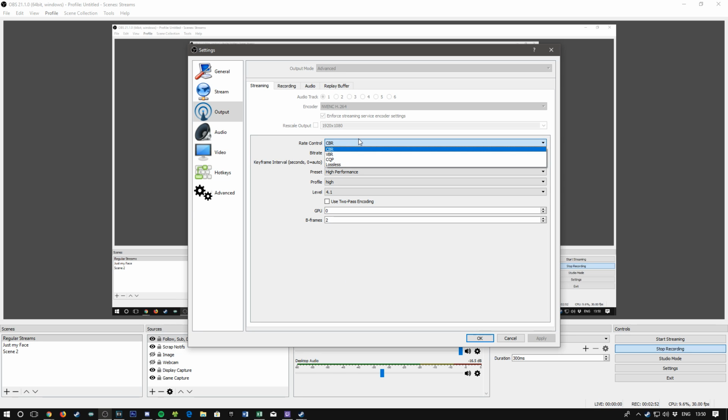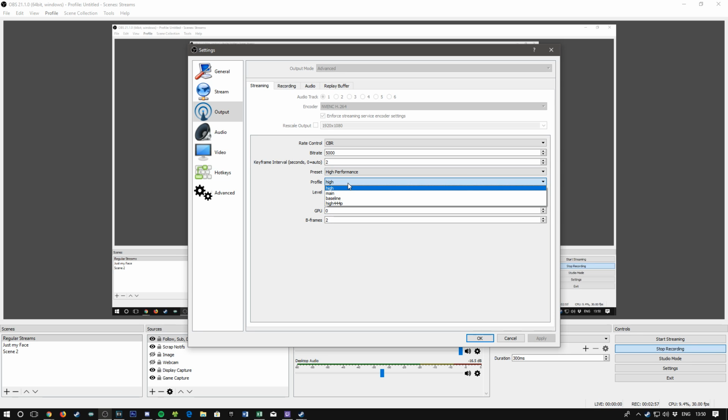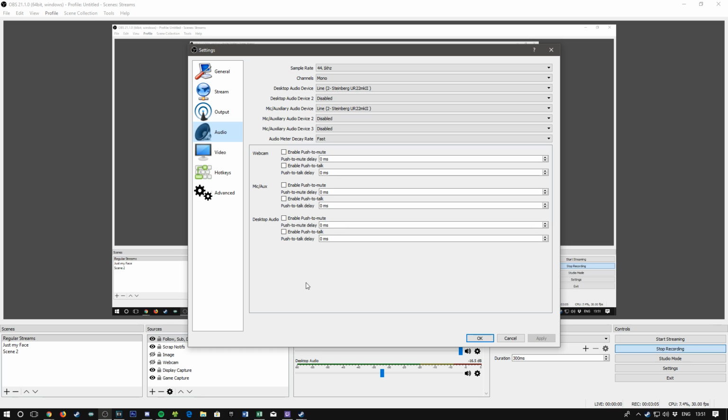But I do have CBR as a rate control and I've changed that to 4.1, I know, and I've changed that from main to high. And it's working much better than it was before. So yeah, I don't know. Then on audio, I've just got it on mono because my microphone is a mono mic, and you can see I've got it going through my audio interface and stuff like that. So yeah, it's pretty good.